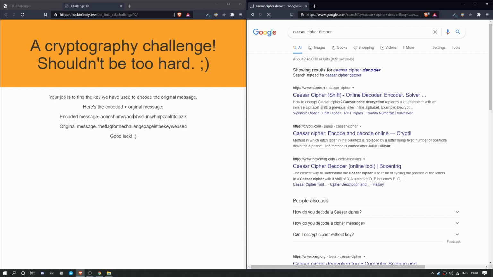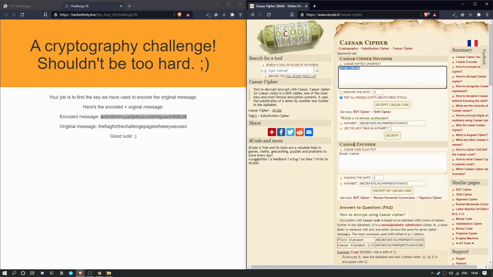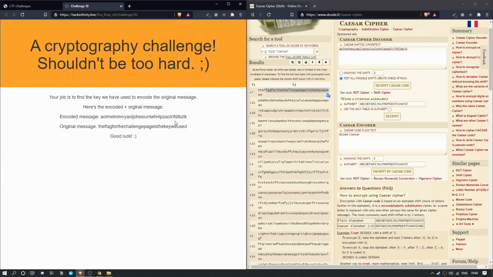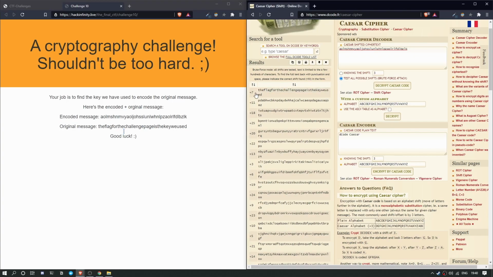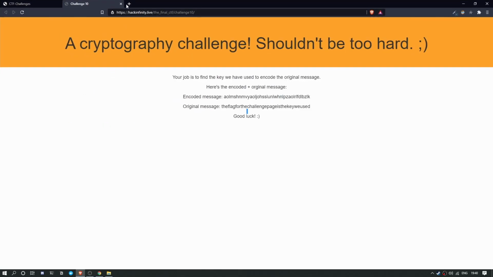Decode.fr is a very popular tool. So it's going to take the encoded message, the ciphertext. Instead of just trying to decode what the shift is, we just test all possible shifts with a brute force attack. Decrypt Caesar code, and you can see that +7 is the shift. The flag for the challenge page is the key we used. It's the same original message. So the flag is actually +7 or just 7 for this challenge. And yeah, that's challenge 10.